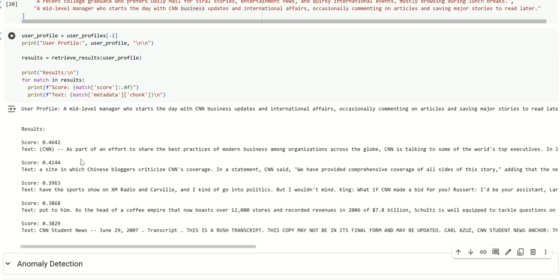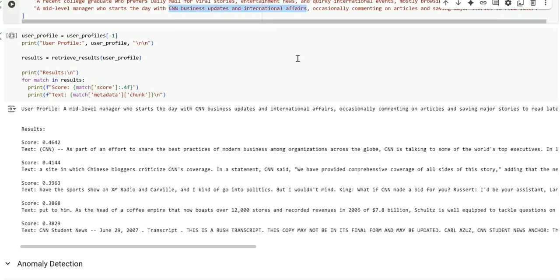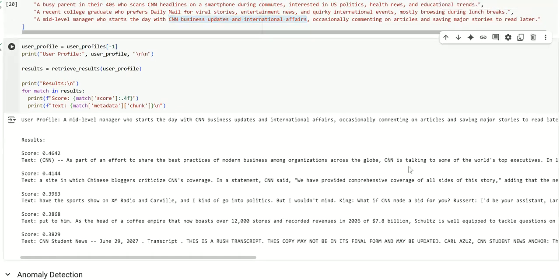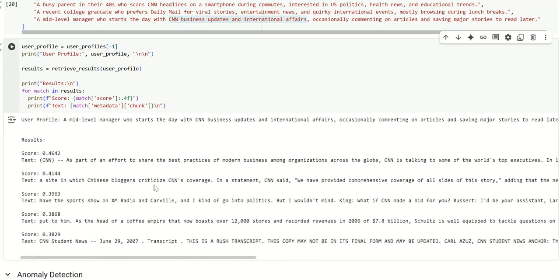Here's our user profile. Some of these are okay, but the first result is pretty good. It's from CNN, which is good, CNN business updates. And it reads, as part of an effort to share the best practices for modern business among organizations across the globe. So it's not only a CNN business update, it's a CNN international business article, so it's talking about global business. That really hits at the CNN business updates and international affairs portion of the user profile. And so it's saying CNN is talking to some of the world's top executives in line with this, and it goes on.